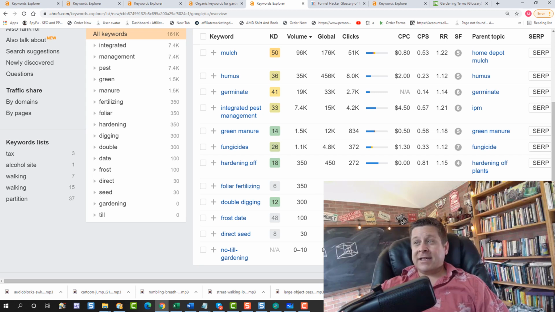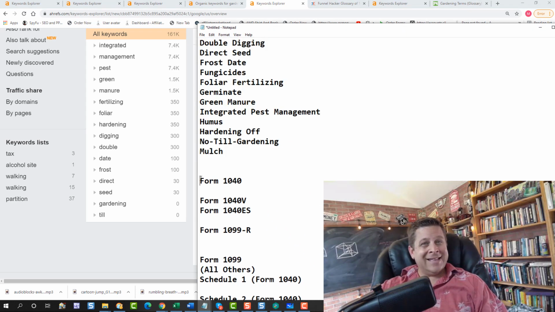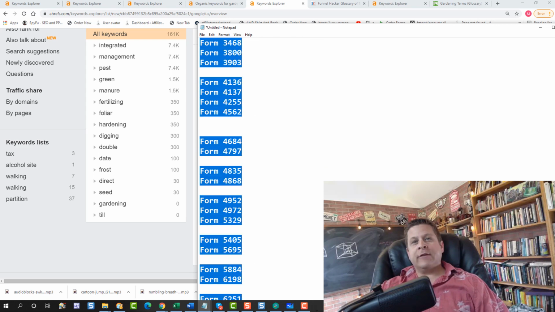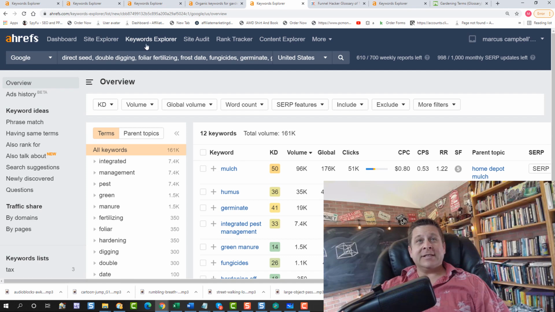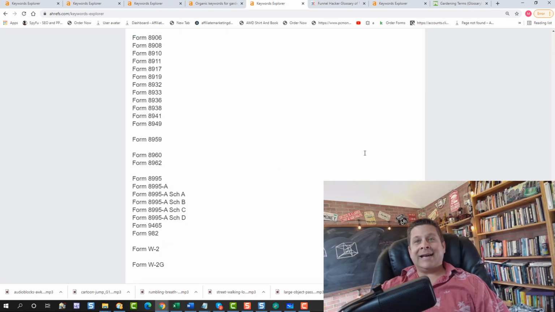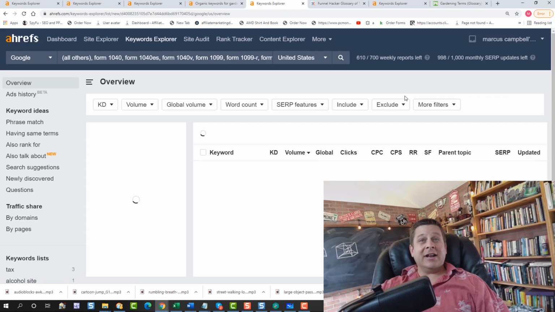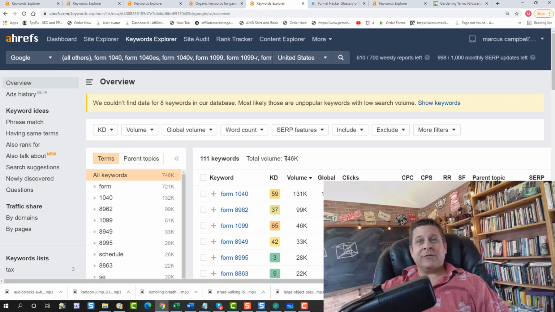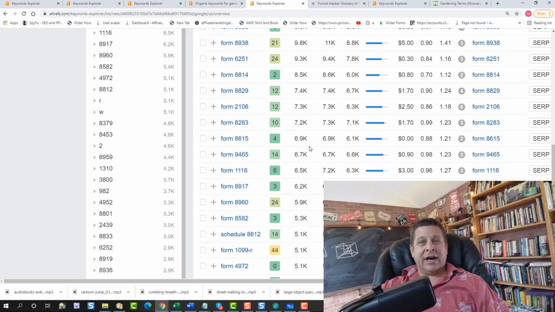Here's another little tip that kind of borders on the 4D world, but not quite yet there, which is going through and finding all the lists of all the tax forms. So let's say you're promoting something for taxes or whatever it is. You can actually type the entire list of tax forms in here like this, hit search, and you're going to see there's a lot of people searching for this stuff right here, and the competition is pretty much non-existent.